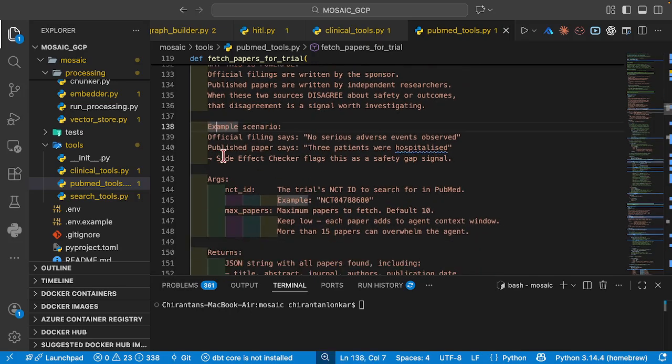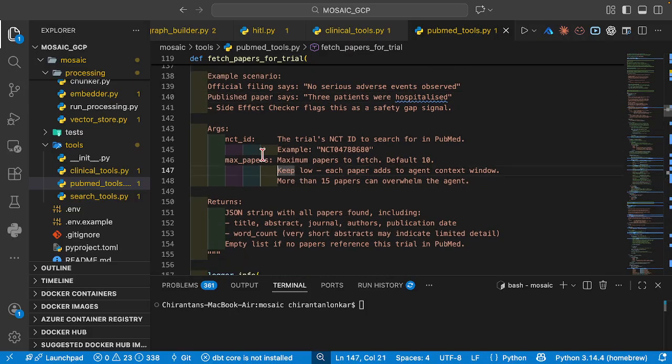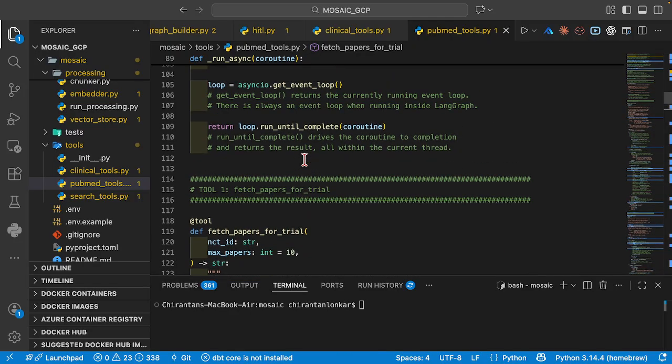Example scenario: let's say the official filing says that no serious adverse events were observed, but the published paper says that 3 patients were hospitalized. So now the side effect checker is going to look at the signal, which is the difference between the two, and it is going to flag this safety gap. You can see 2 arguments have been taken, NCT ID and the maximum number of papers to fetch. We have set it by default to 10, if I'm not wrong, right?